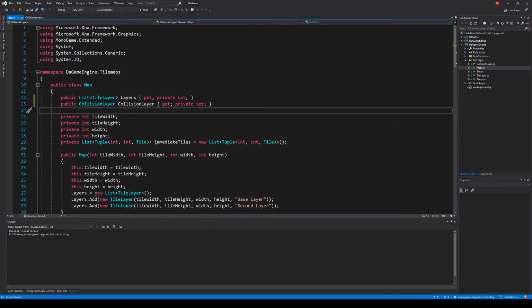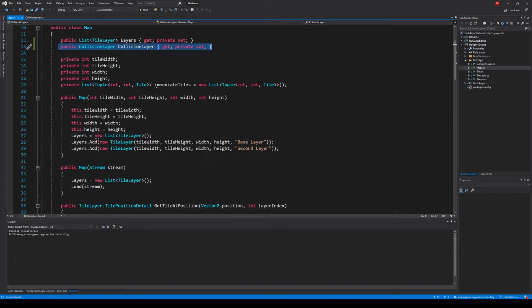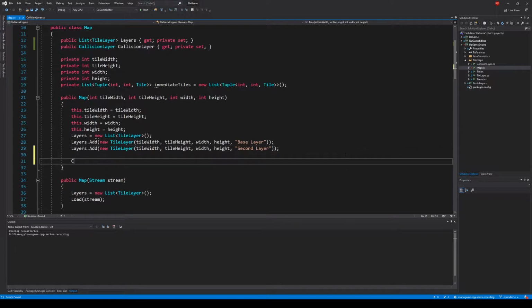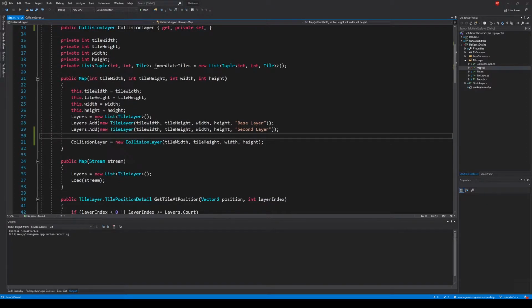The way I want this to work is I want a map to always have a collision layer present. That's why we have this property of its own here, separate to the list of layers. So in our constructor for the map, we're going to create an instance of that collision layer. So collision layer equals new collision layer. The cell width and height can be whatever you want it to be really, but for the sake of simplicity, I'm going to make it match up with the size of the tiles as well. So for now, I'm just going to make this tile width, tile height, and then width and height. Okay, so that's our collision layer instance.